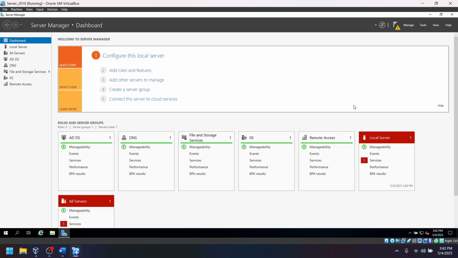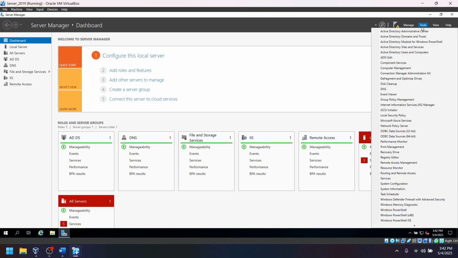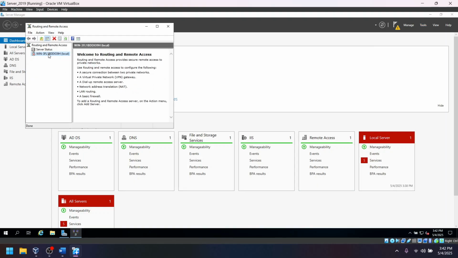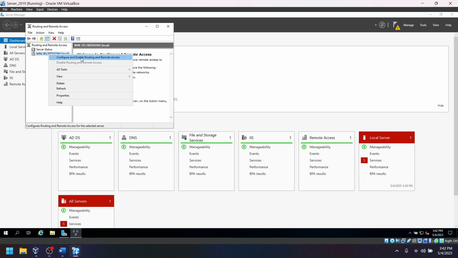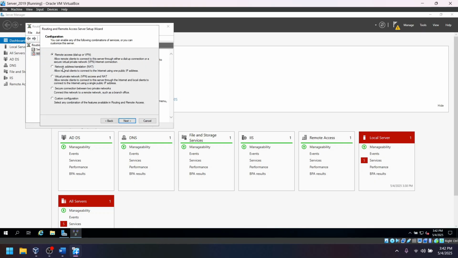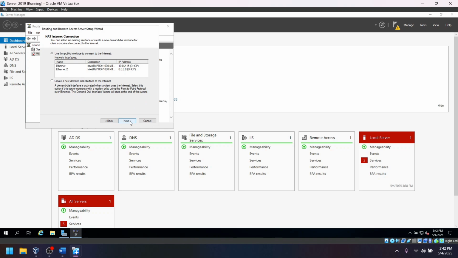Okay, now that we've restarted, we're going to go up here to tools. We're going to go to routing and remote access. We're going to right click on our server here. We're going to go to configure and enable routing and remote access. We're going to go to next. We're going to select our network address translation or NAT. Click that next. And we're going to hit next again.